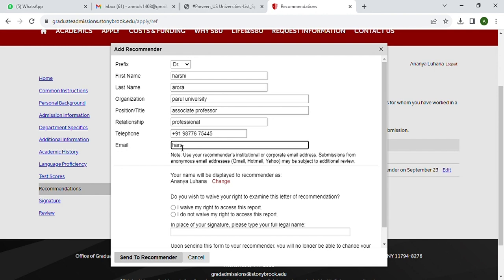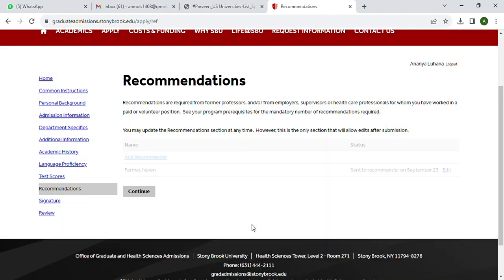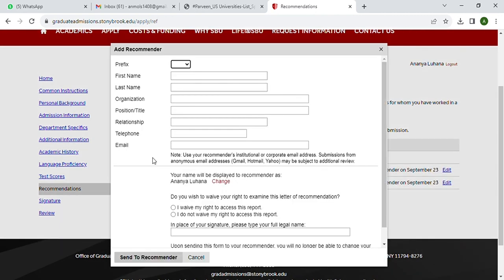Then the email. Then again, I waive my right and your full legal name in place of your signature, and then click on send to recommender. One more recommender we will add.